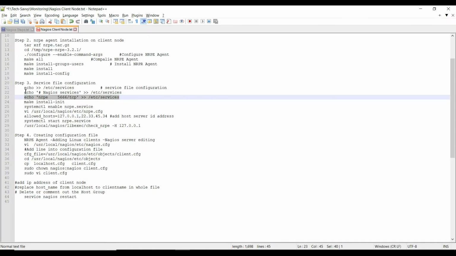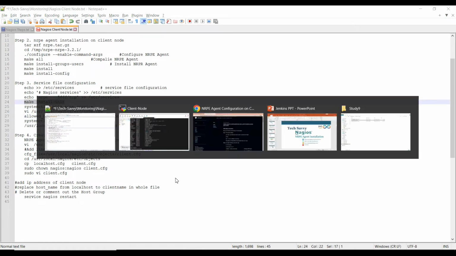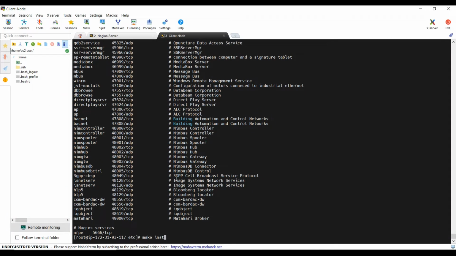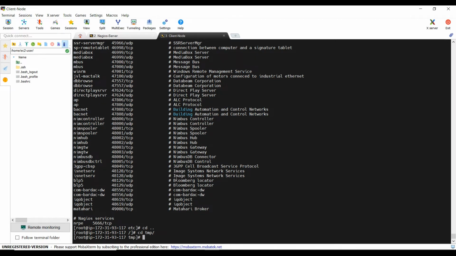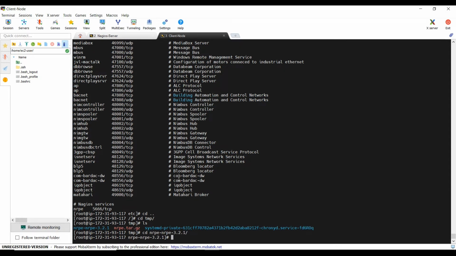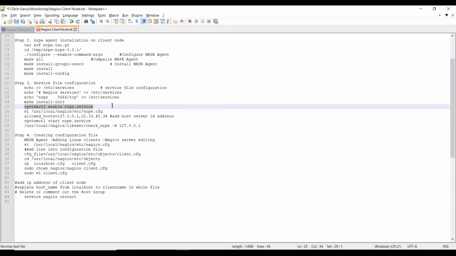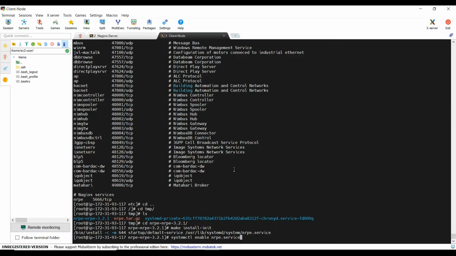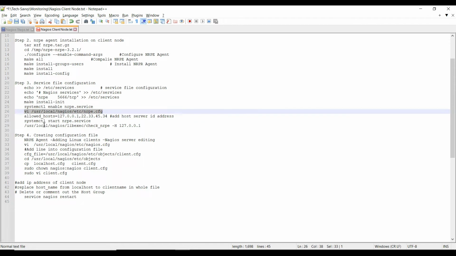So next is install init, which means we need to initialize this service. For that also we need to go to our path, cd tmp. Now do the initialization. Okay, initialization of the service is done. Now we need to enable the NRPE service. The service is enabled.